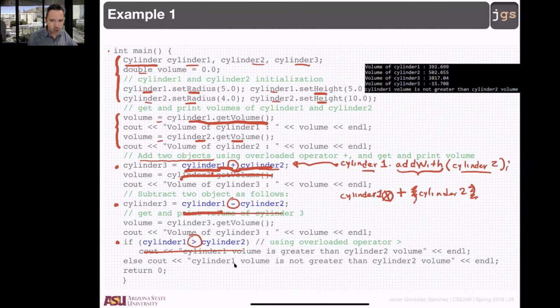Cylinder 1 calling a method. The second thing is a parameter.